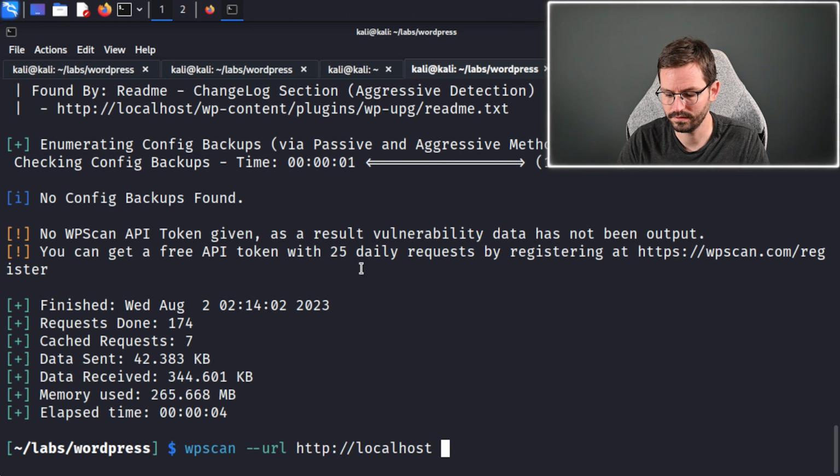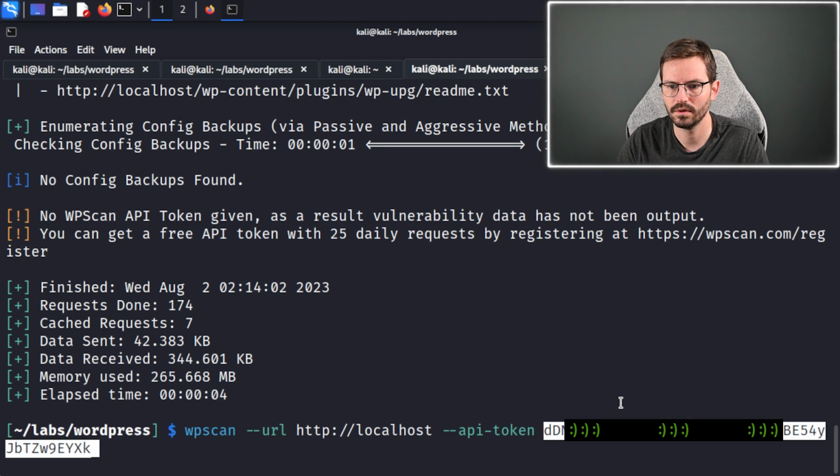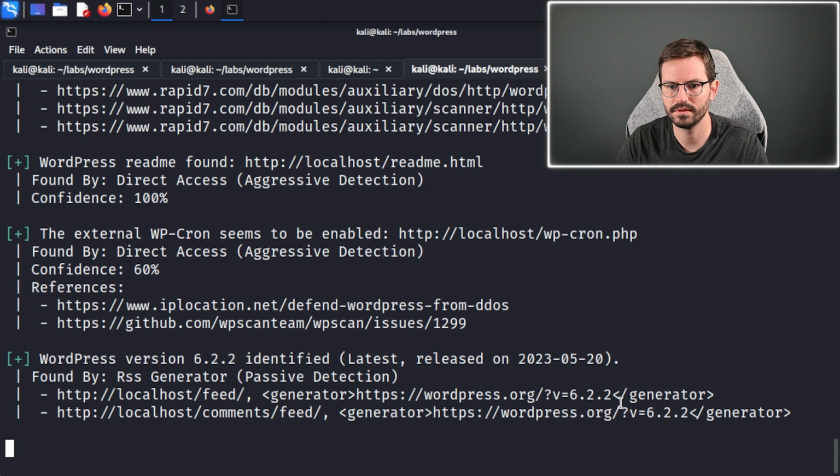I'm just gonna run the same scan again, --api-token, and I'm gonna copy and paste in my token, which you can get for free if you sign up to wpscan. All you need is an email address, doesn't cost you anything. And I think you get like 50 scans a day or something with your API token. So paste this in, run it once again.